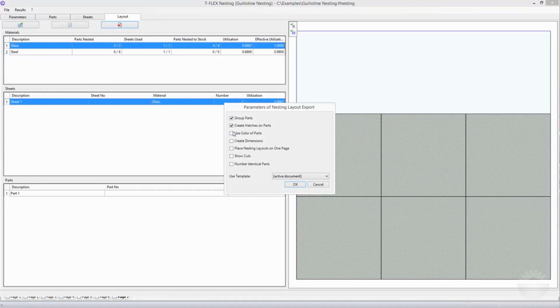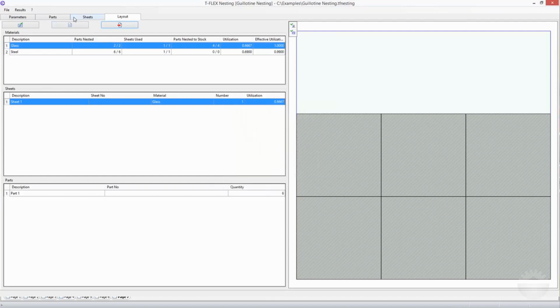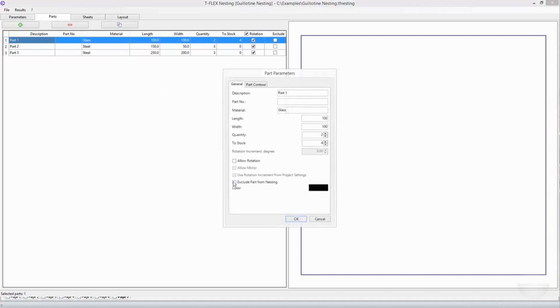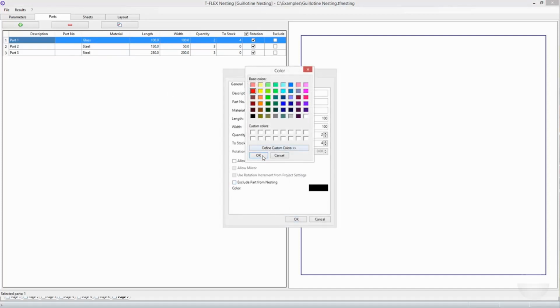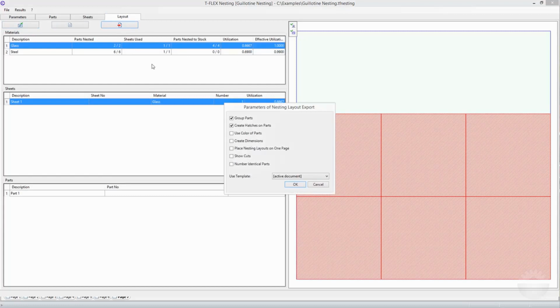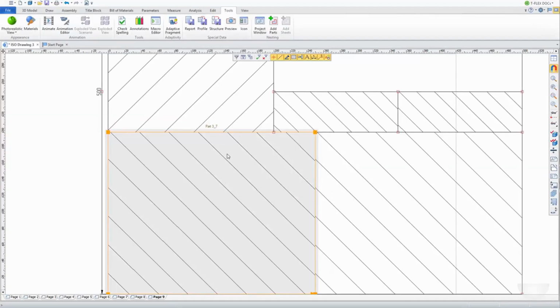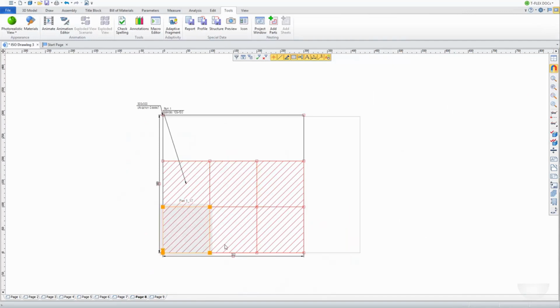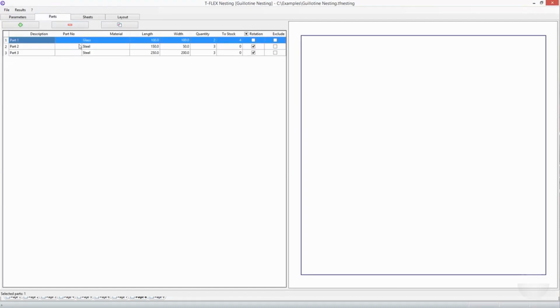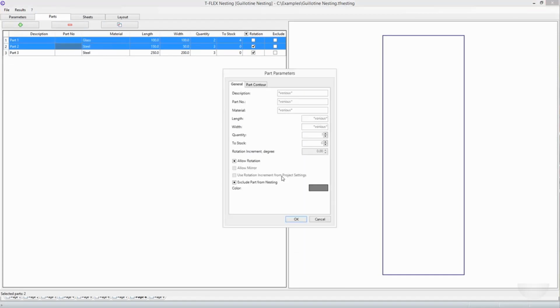Using color of parts allows to set colors for parts in the Tiflex CAD document according to the color specified in Tiflex nesting. The color can be specified in the parameters of the part. All other parameters of the part are also displayed here. As you can see, the color of the part is changed in the preview window. If it is necessary, you can change parameters for several parts simultaneously by selecting them in the list with the Shift key pressed.